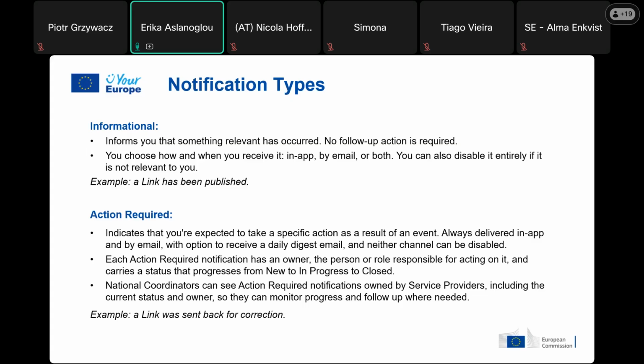This way, national coordinators can see the action required notifications that are owned by service providers and see the status and the owner so that they can monitor the progress and follow up where it's necessary. Pressing the wrong button every time.